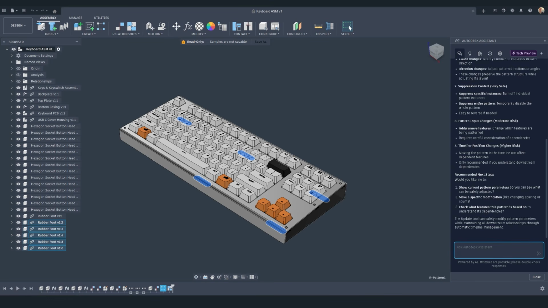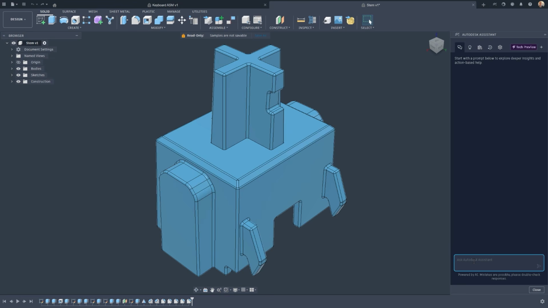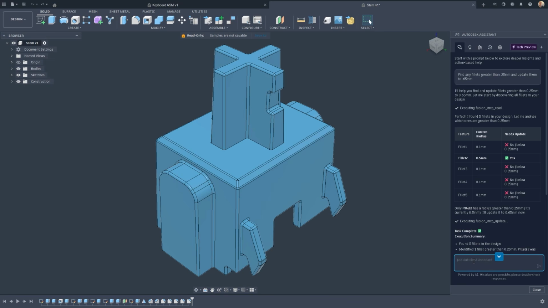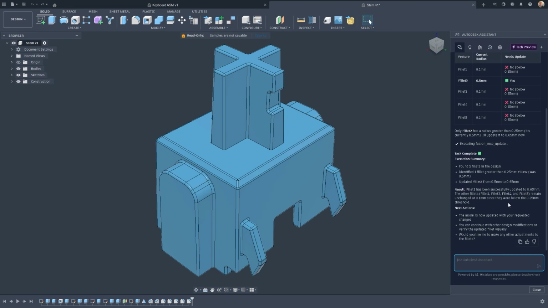timeline management. If you don't know your target specifically, you can also name the target explicitly, such as find any fillets greater than 0.25 millimeters and update them to 0.65 millimeters. We can see that Autodesk Assistant has found the only fillet feature that is greater than 0.25 millimeters. It's then updated it to 0.65 millimeters as requested.